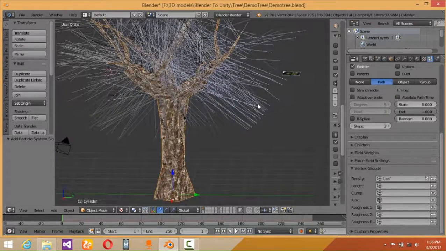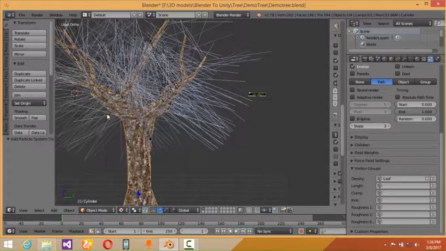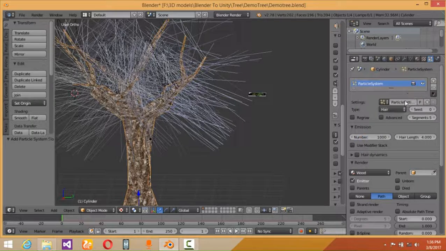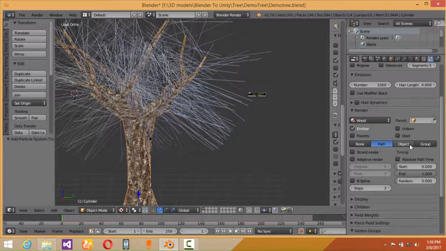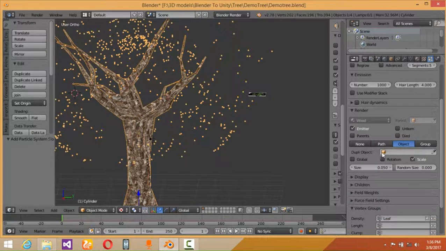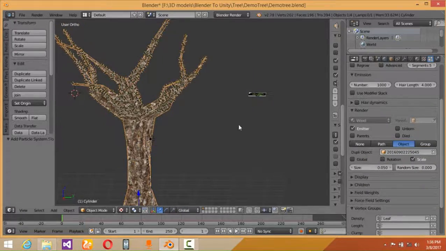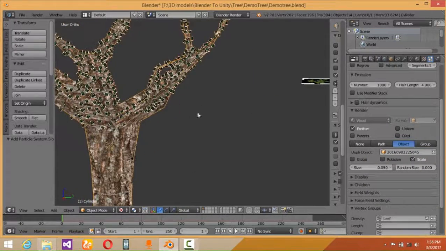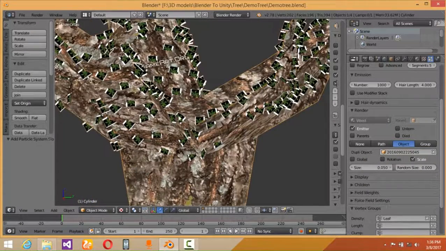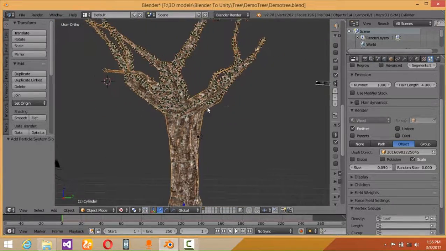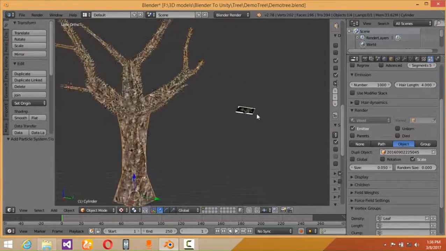Now what we need to do next is replace these hair particles with this mesh. To do that, in the particles panel, select render as object, and now in duplicate object select this plane, and you can see it is now replaced, but it is too small to notice.